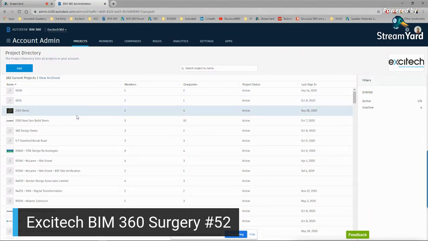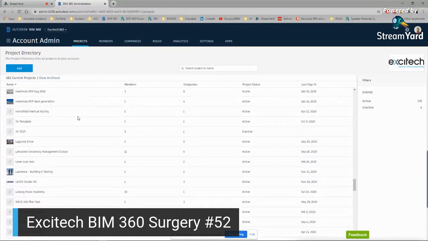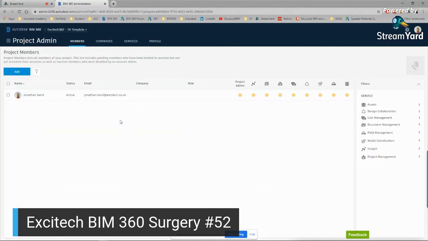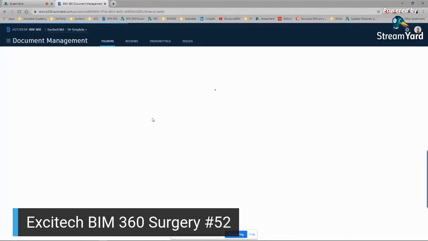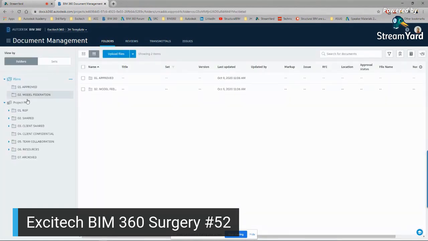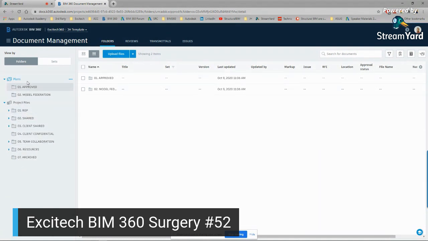So first of all, I have got an existing project here, and if I scroll down, it should be called JH template. So this is a project that I have assigned all these services to. You'll see they're all in here. And if we go in and look at the document management, you will see I've created an existing folder structure. So you can see in here, this goes into the different services, and then it's just a full range of folders that I have created.